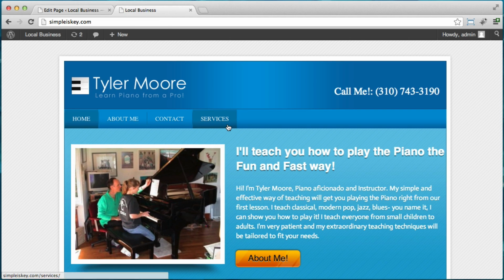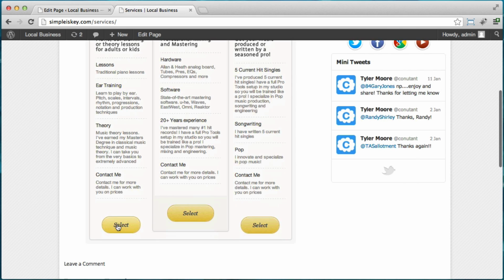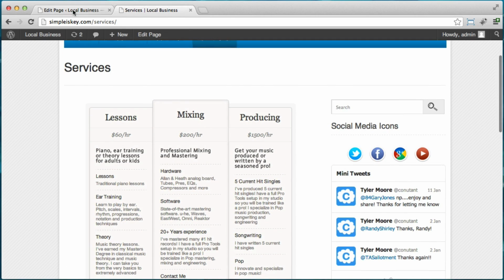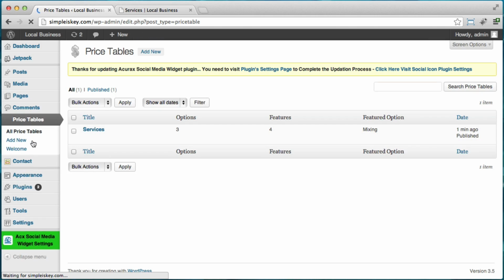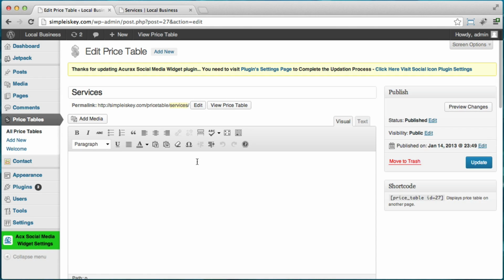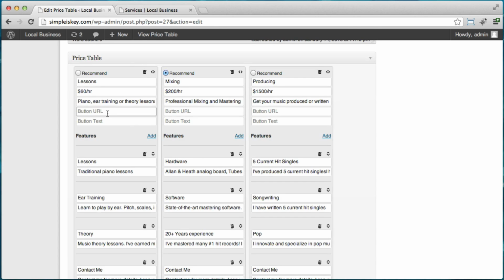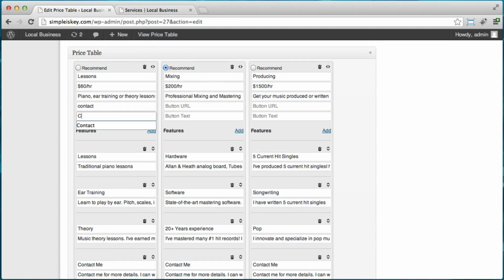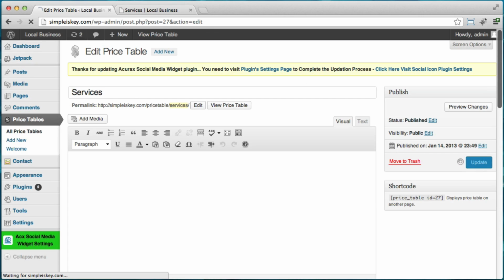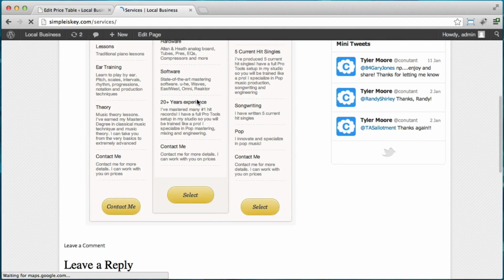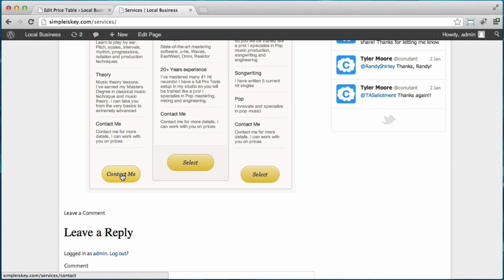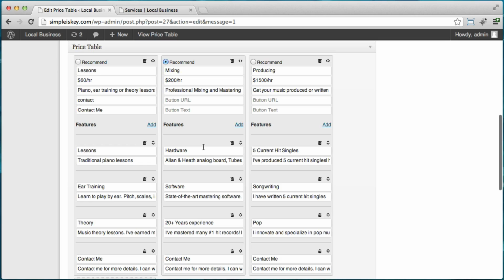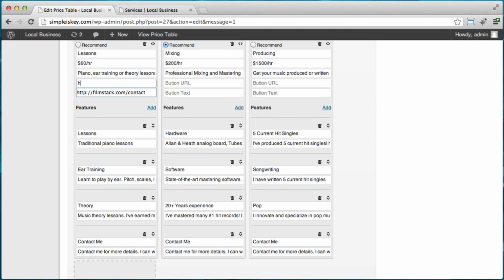All right, now that we've updated it, let's look, hope and pray, and go to our services page. And we have a nice, beautiful price box. But for some reason, our contact button didn't work. So let's see what happened with that. Let's go back to our price table, edit it, and maybe for the button URL, we only needed contact. I hope so. So let's see, contact me. Let's see if that changes it. Nope. Let's go.